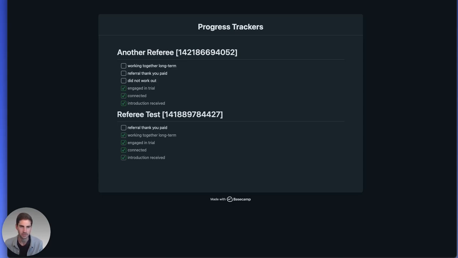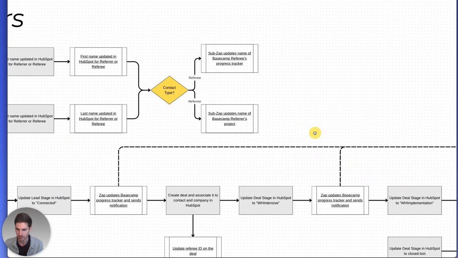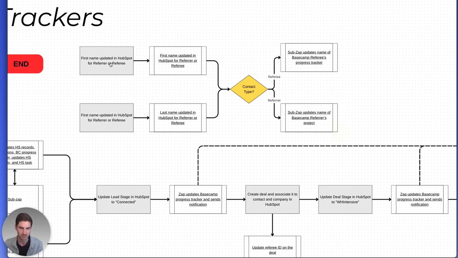So let's go ahead and refresh this and see if it'll update. This one takes a little bit longer to potentially update, up to 2 minutes based on the deal stage update. So we'll give it just a second to finish running. But the other thing that we can test in the meantime is if there's a name update to the referrer or the referee, it's going to automatically update the names within Basecamp for the progress trackers. So let's go ahead and demonstrate that.